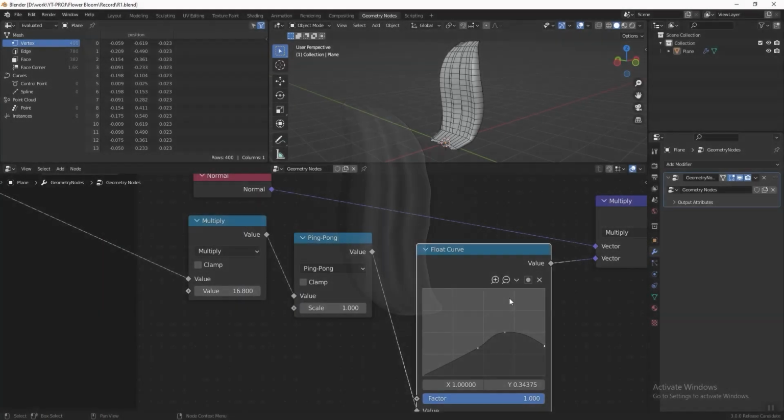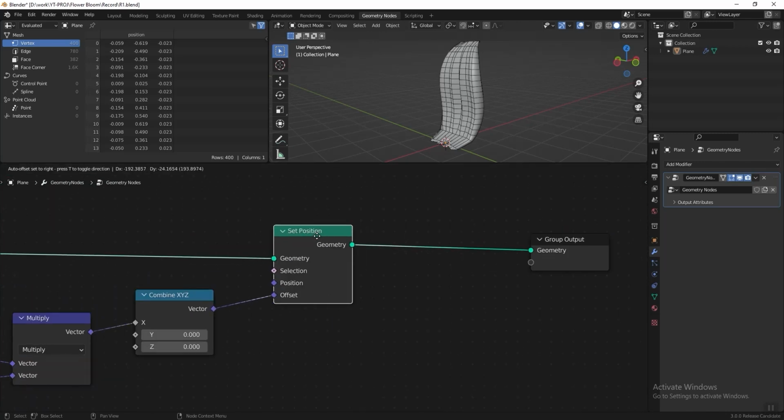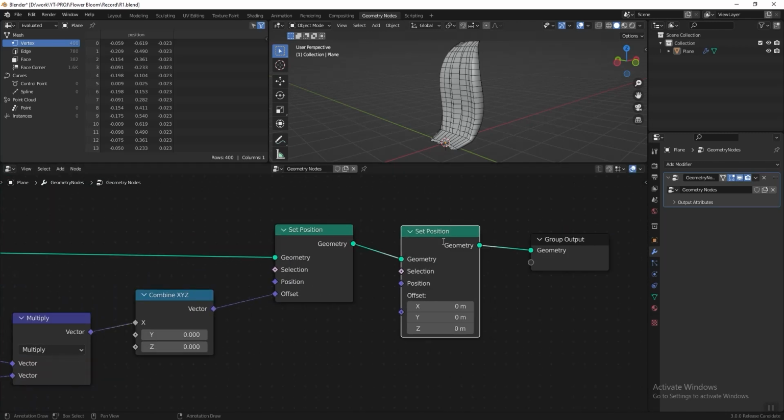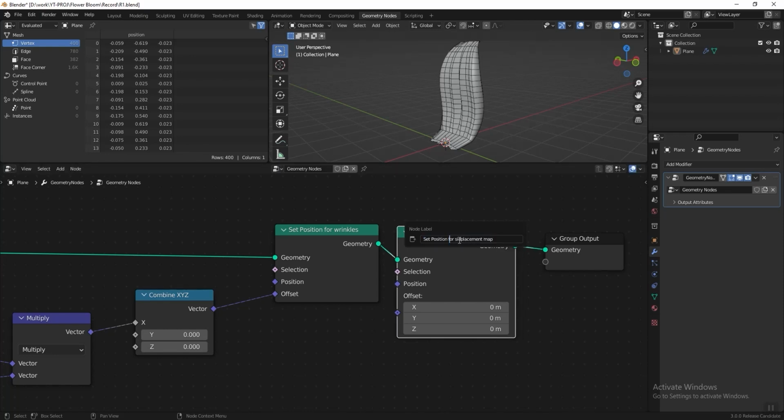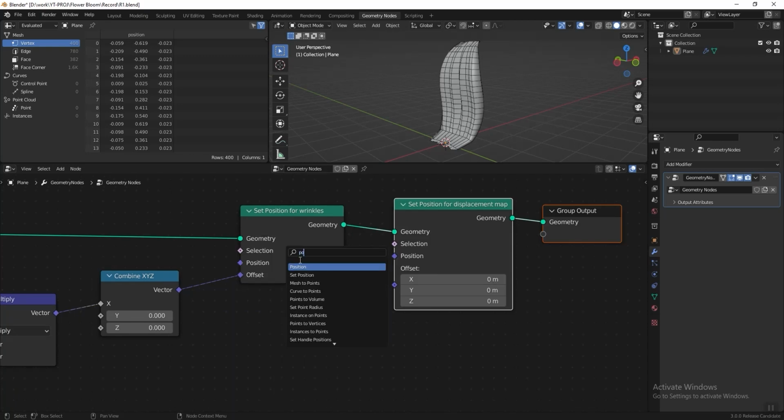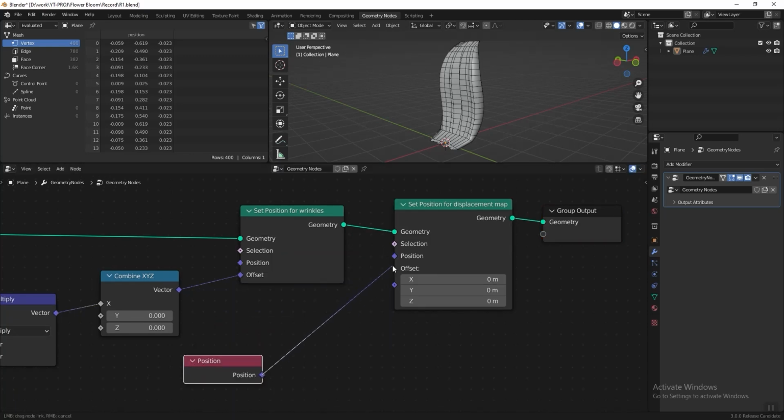Okay, now I want to add a displacement map on the petal. So to do it, let's duplicate the set position node, press F2 and name it set position for displacement map. Then for this one, press F2 again and name it set position for wrinkles. Okay, then add a position node and connect it to the position.